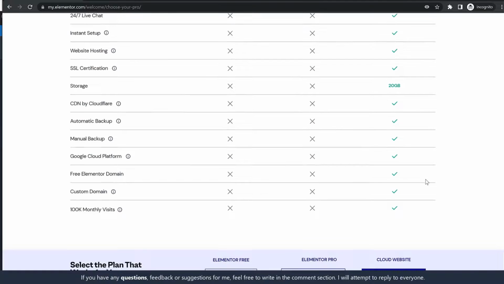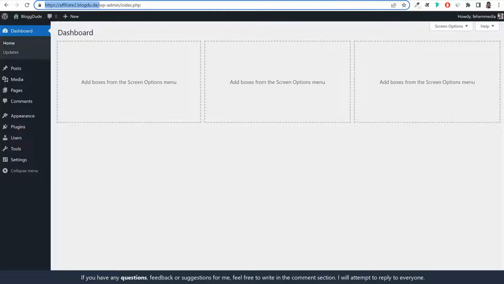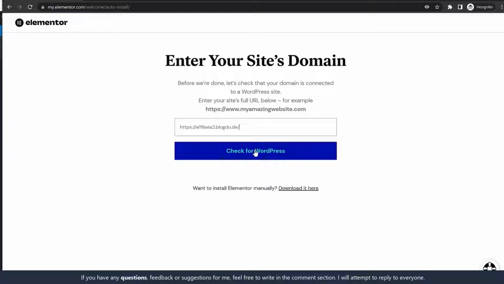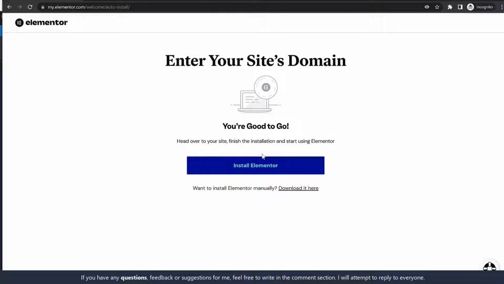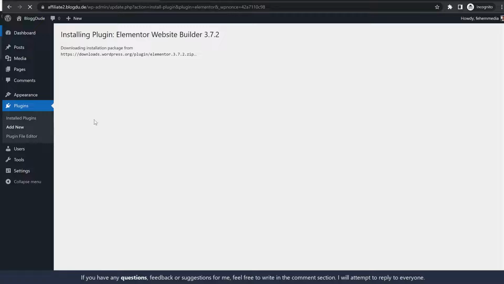Now you will see this page and at the bottom, you will see Elementor for free. We want this free Elementor. Click on continue. Now they will ask you to enter your website link. So copy your website link and paste it over here and click on check for WordPress. Obviously because we have WordPress, you will get a new option, install Elementor. Click on this button. Now you will see this page in Elementor website builder. At the bottom right corner, you will see install now. Click on install now to install this plugin.